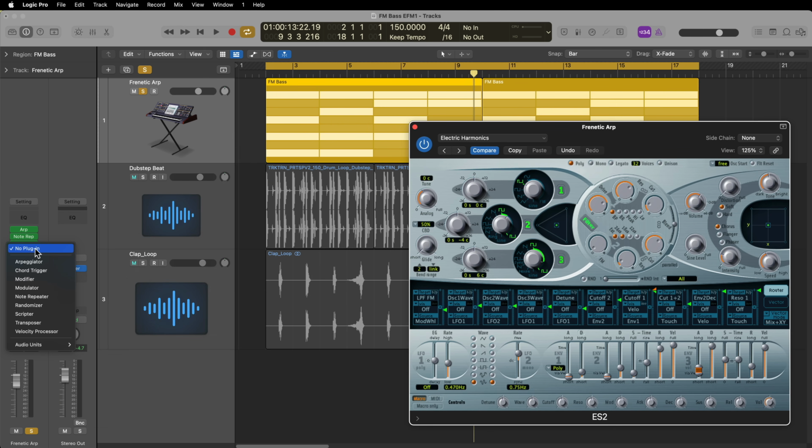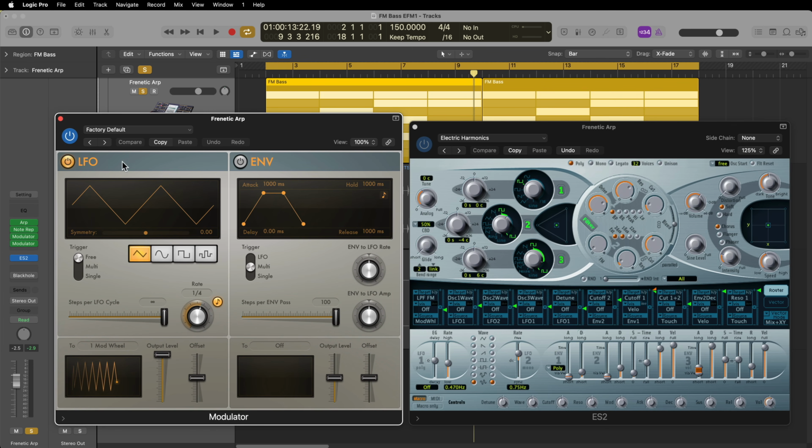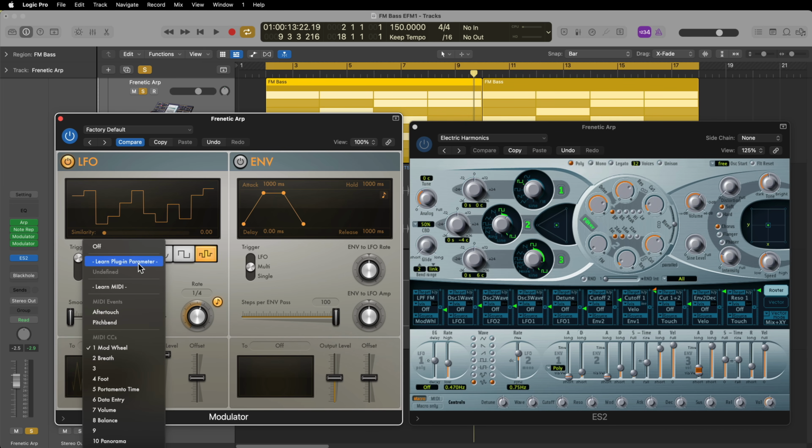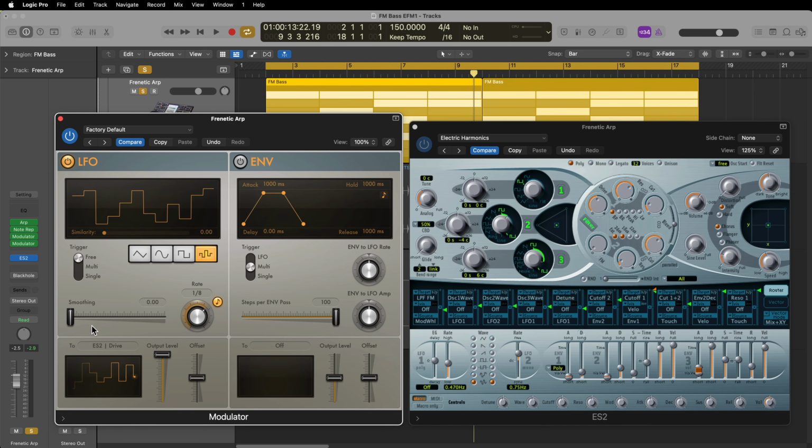If you want, you can add another modulator. So I'll just add a second modulator. And in this one, I'll turn on the LFO. I'll turn on the random setting. And this time I'm going to learn the drive knob. You can see that moving around at random. I'll try this out on an eighth note as well. I'll smooth out that motion. And then I can play around with the output level and offset and find a setting I like.